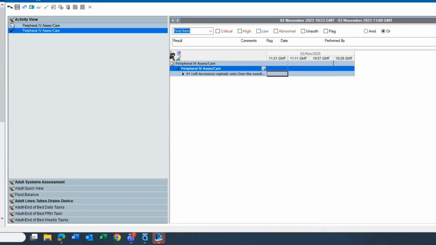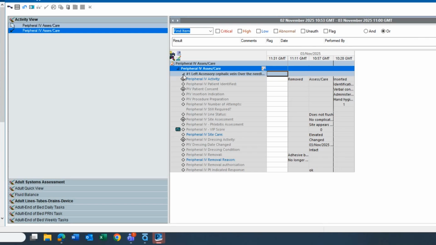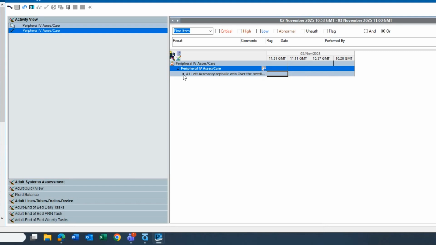As you can see, this then greys out the catheter and also collapses it. To view the information in the future, click the small arrow to expand that section. If another catheter needs documenting, repeat the process shown in this video.